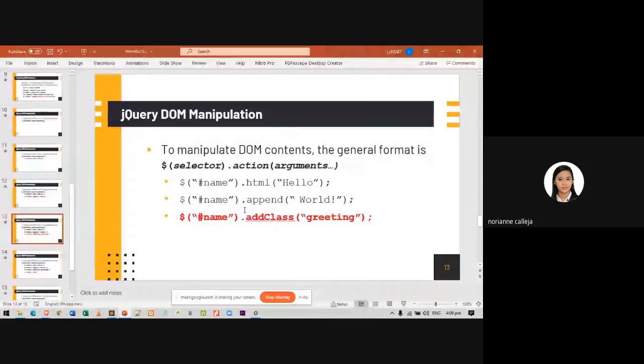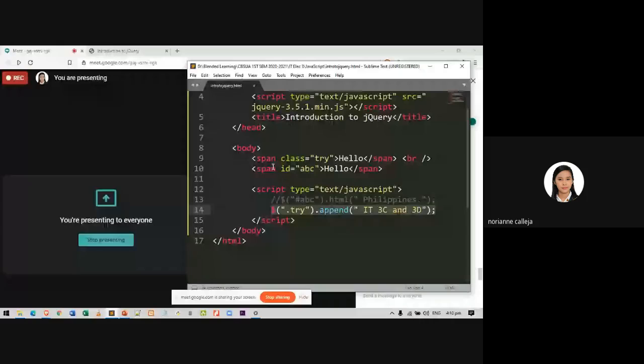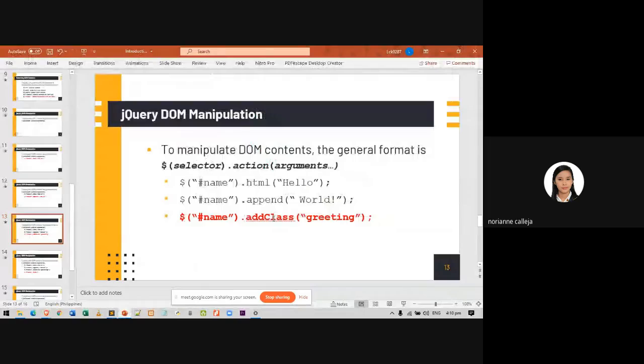So let's have another document contents manipulation. jQuery also allows you to add a class to the existing element. Okay, so for example, we have here a span tag or a span element with an ID ABC. Now, I am going to apply this content manipulation to add a class to that element.